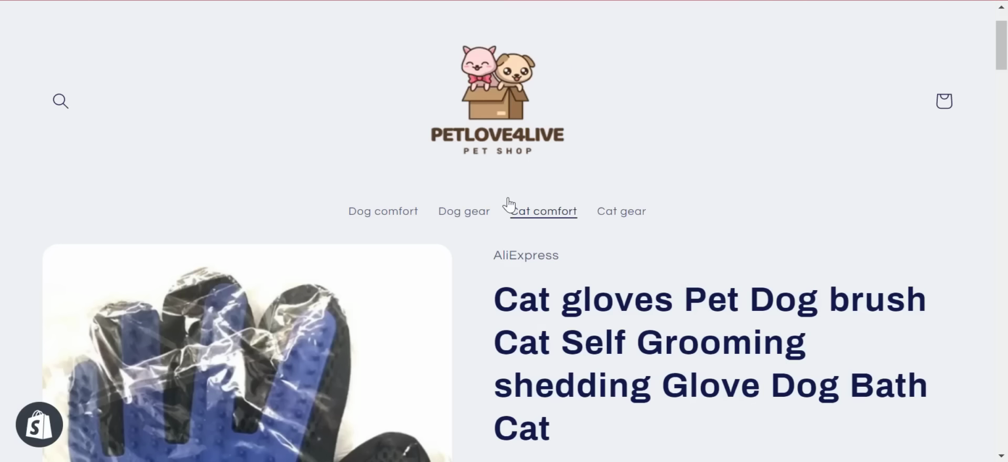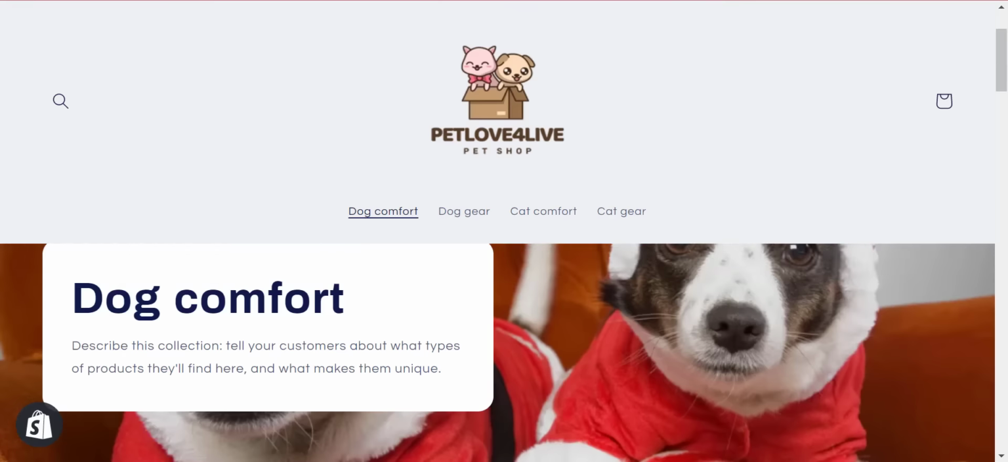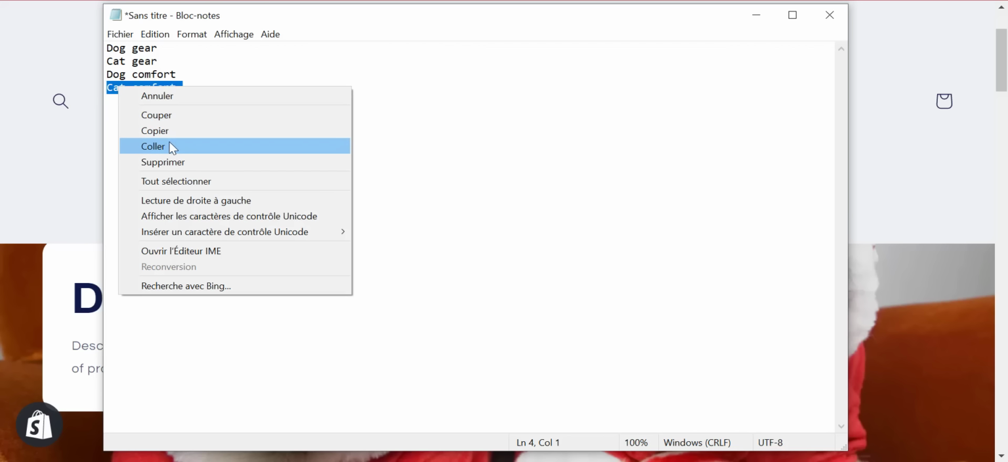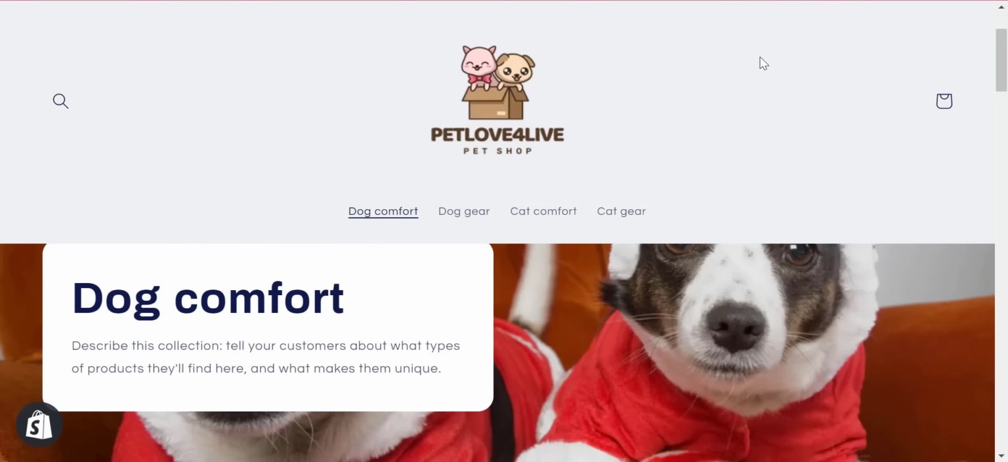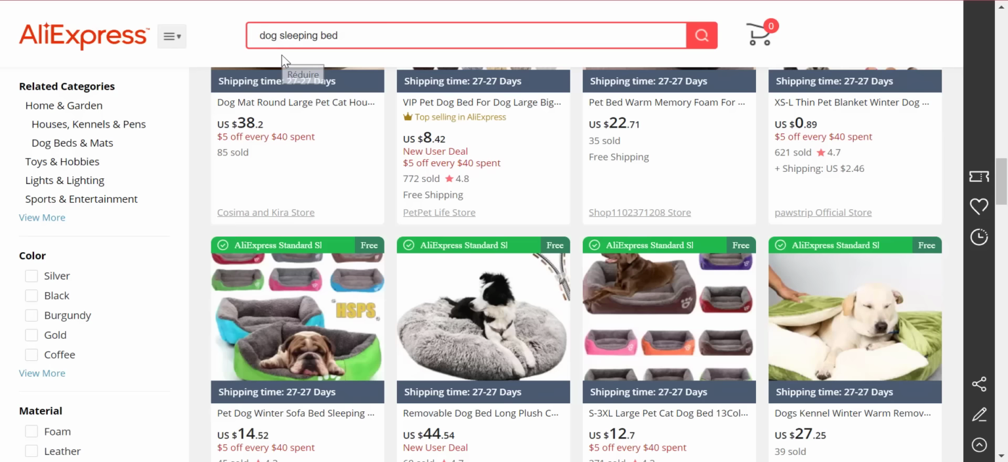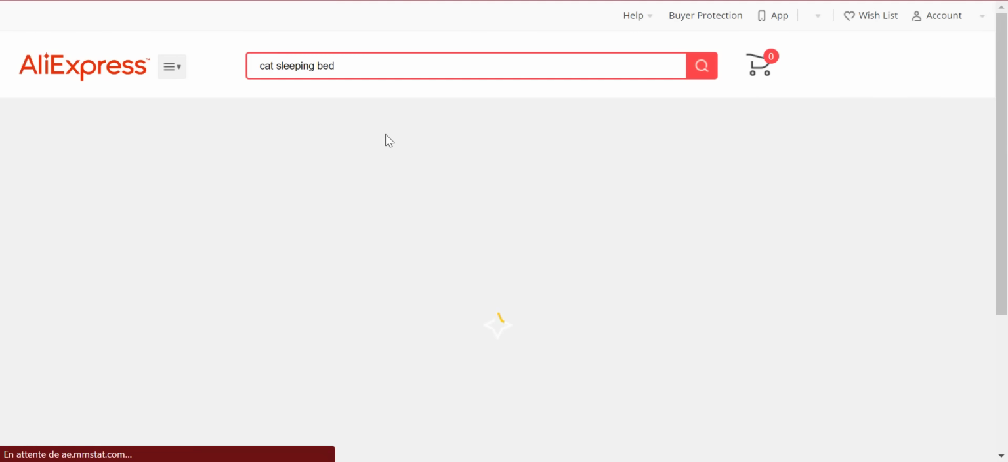So after we've successfully imported these products, we can go back to dog comfort here. And if we scroll down, we can see the products that were added. And right now, let's go ahead and add our last one, which is cat comfort, before we can proceed and start working on the website overall design. Right, so let's head right back to AliExpress, and instead of dog sleeping bed, let's look for cat sleeping bed, since the category is about cat comfort.